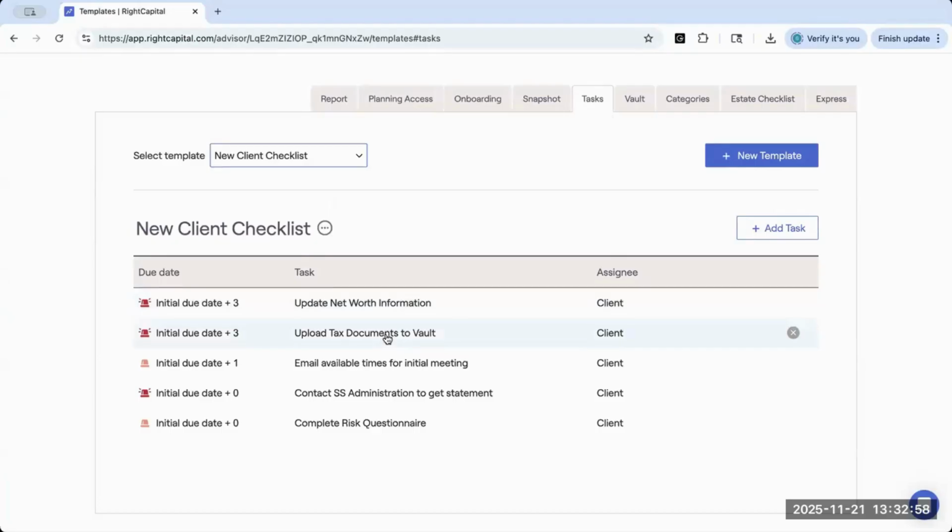So it's always important to highlight to clients that we get data entry entered in there accurately and up to date. Another common task could be uploading tax documents to Vault, especially if you're running tax strategies for your clients. We have to get that information in there, and the client will see that prompting for them. We also can email available times for the client or have the client email us available times for a client meeting if we're going to be meeting with the client. Same thing here for contacting Social Security to get a statement and completing that risk questionnaire.